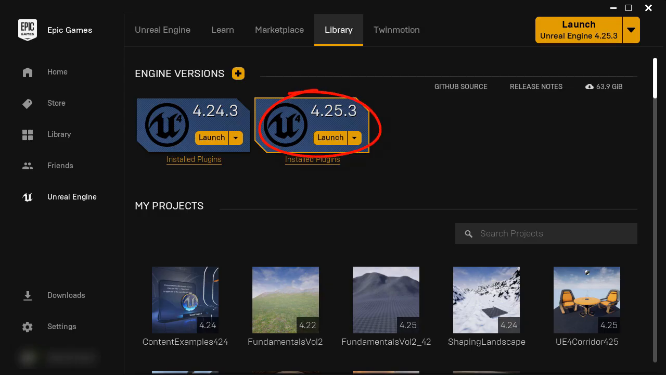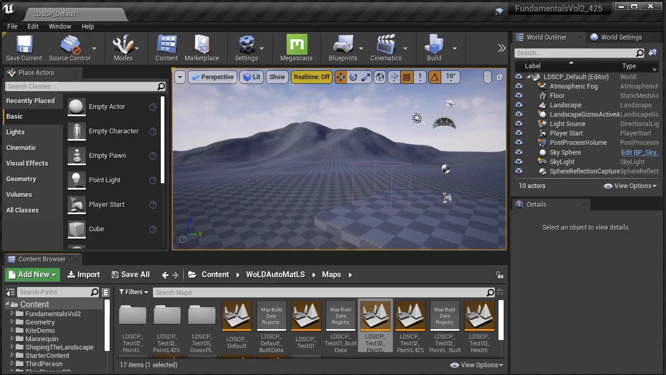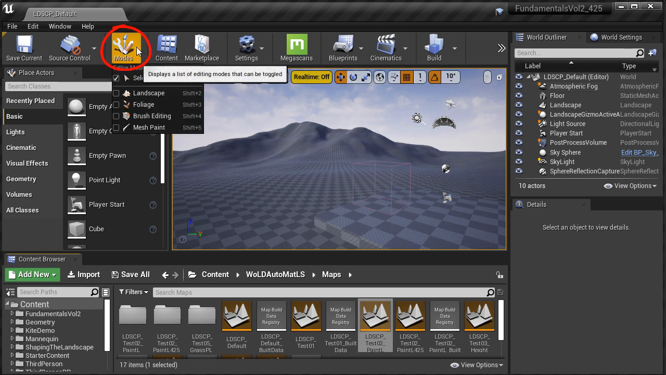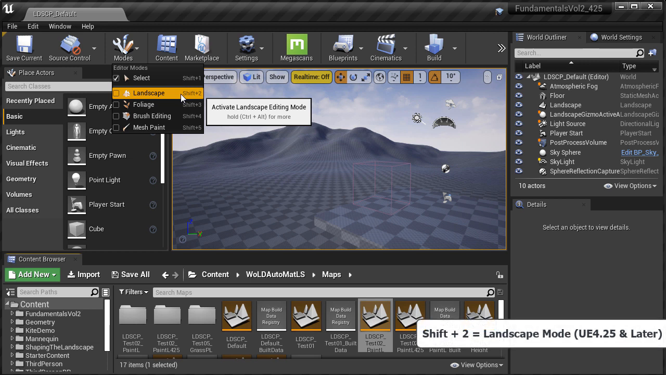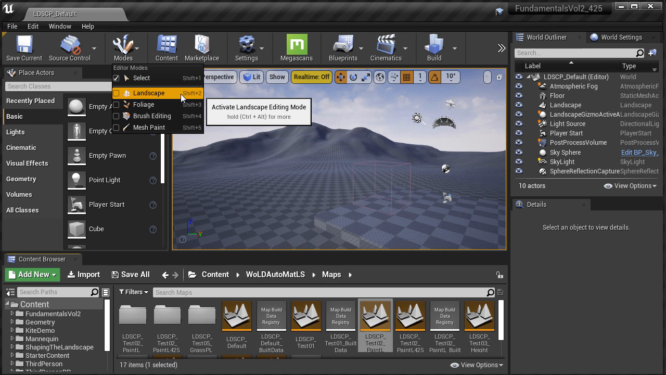However, since 4.25 and later, the landscape mode has changed where it appears within the editor, but it still works exactly the same way. So all the tutorials that were done prior to 4.25 will still work. So in 4.25 or later, you will now find the landscape mode in the main toolbar right above the viewport underneath modes. Use the drop-down menu and switch over to landscape. The new shortcut now is Shift 2. And also note that the shortcuts have changed for some of the other modes.